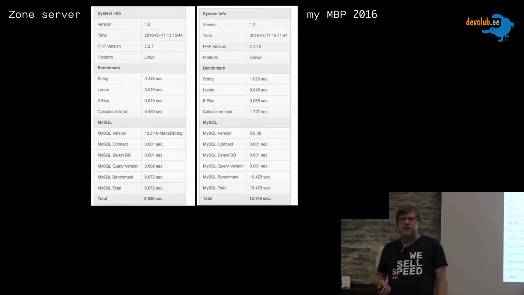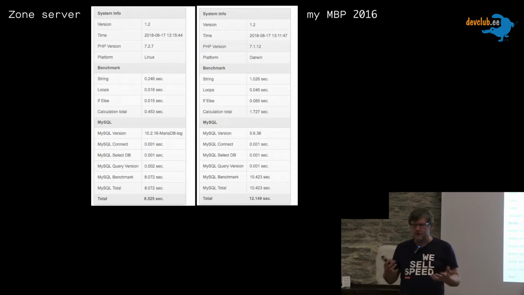And you can come to the result that you can actually compare two different servers and understand a bit about what the performance is, how fast something is working there. On the right side is my MacBook Pro, and on the left side is a random hosting server.